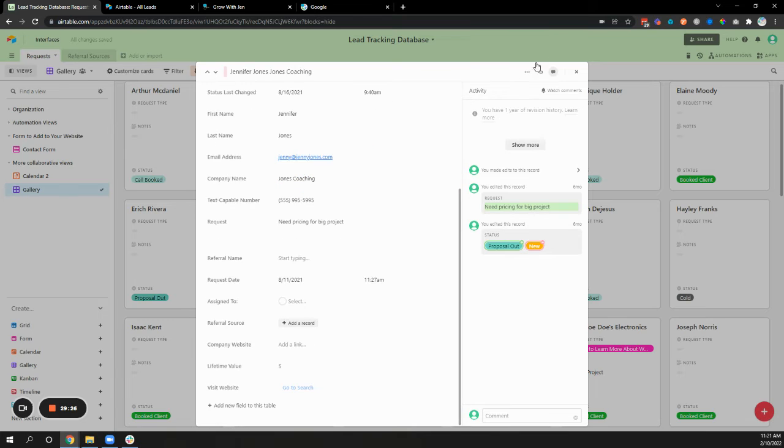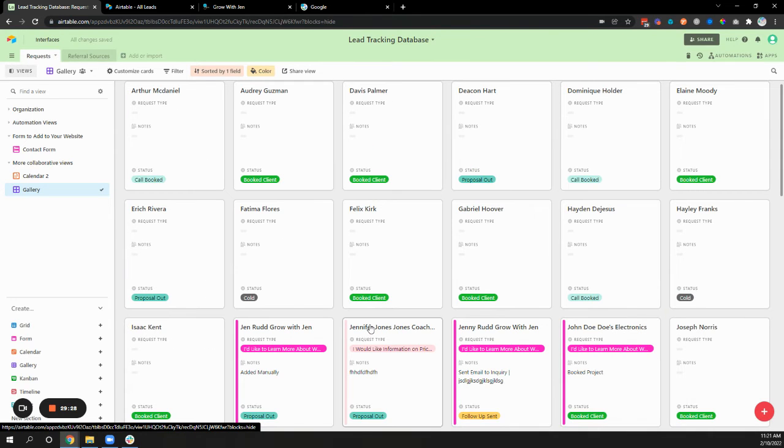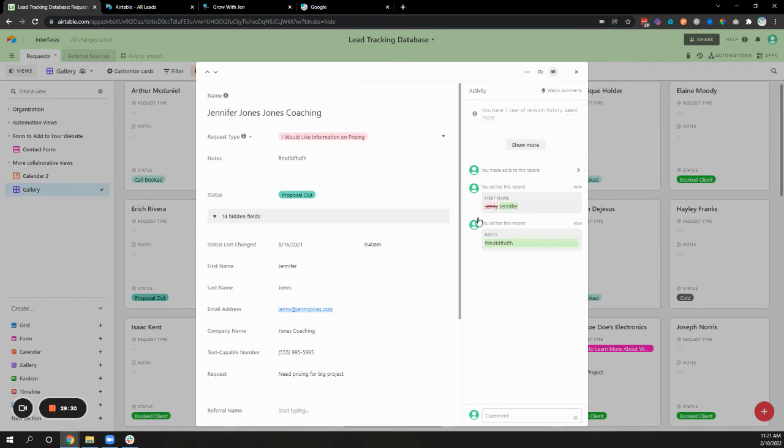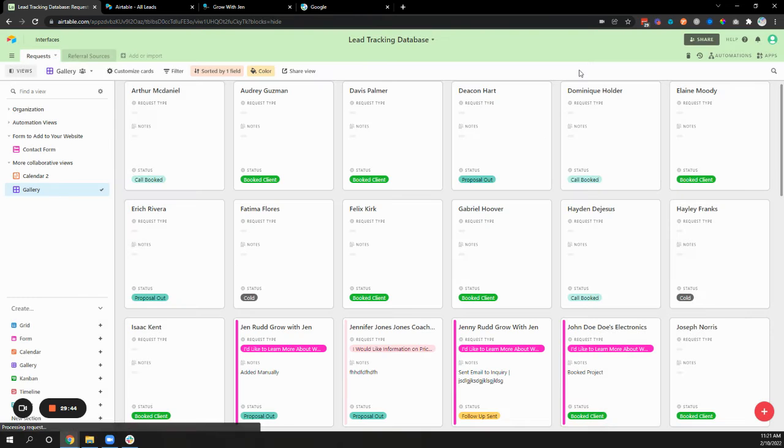But it still allows you, so if I went back into Jennifer Jones Coaching, you can see her name changed, and then you can also see that I just touched those edits and who did it. So this is me. I'm green. So if you had multiple people, you could see their little bubbles, or if they had their pictures, you would see their picture. So you can personalize that experience as well.